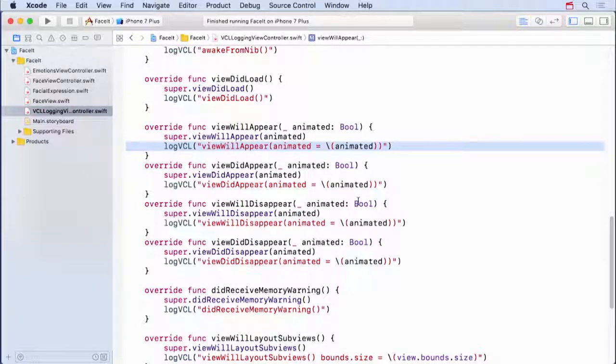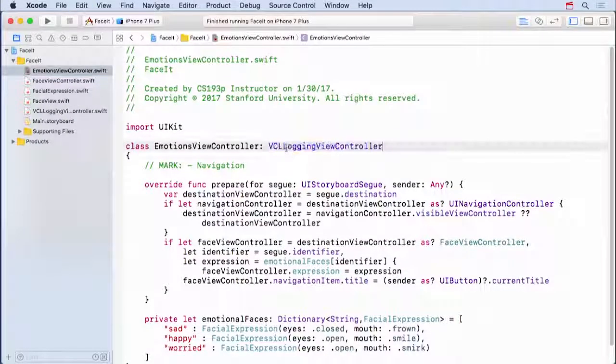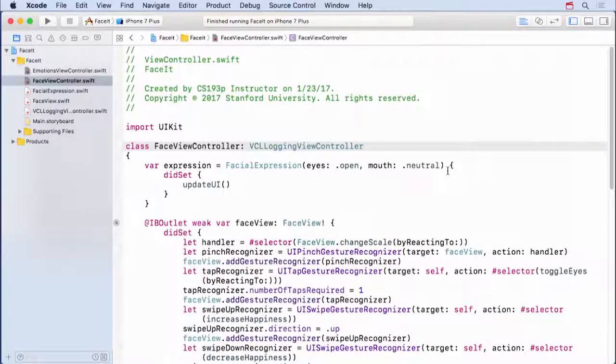It also kind of indents over time, so when you click something, you can see a bunch that happened together. Now, the way we're going to use this is we're just going to make this class be the superclass of both of our controllers. So we're going to make that into a VCL Logging View Controller, and this into a VCL Logging View Controller. And right there, you can see why we always want to call super in all of our view controller methods. Because if we did any of these view controller lifecycle methods while subclassing from VCL Logging View Controller, and we don't call super, it's not going to get logged.